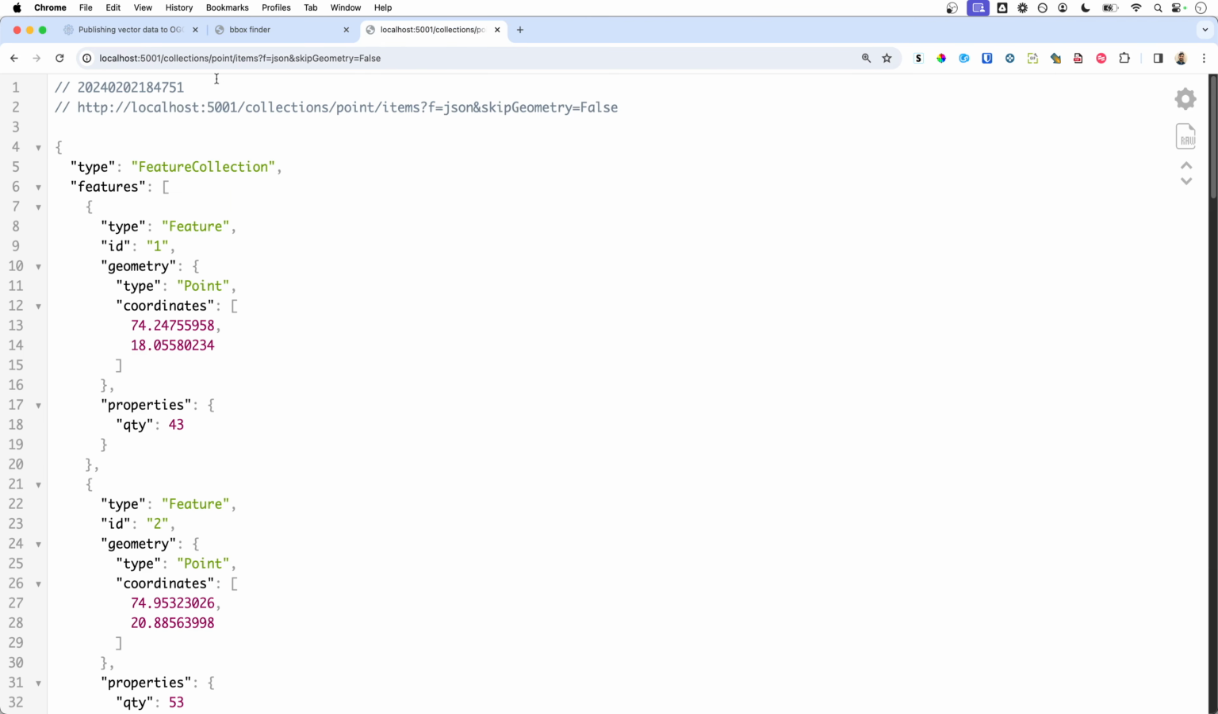So this is how you can add a CSV to your pygeoapi instance. Thank you.